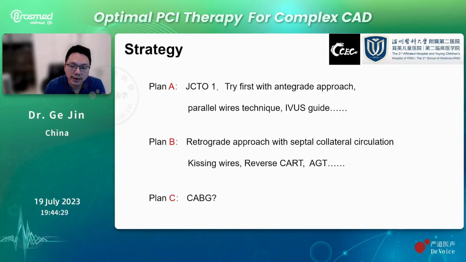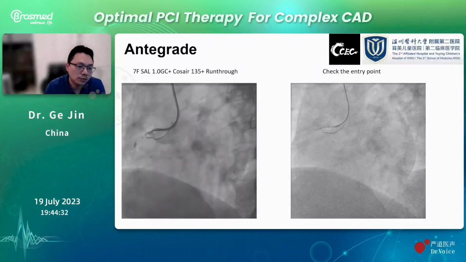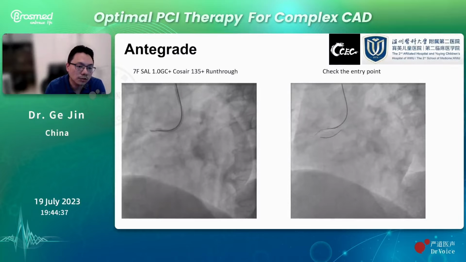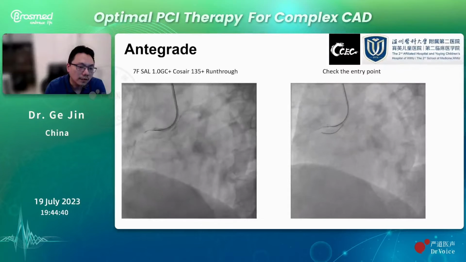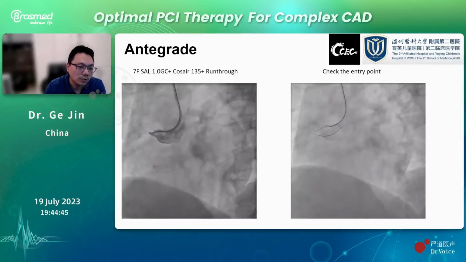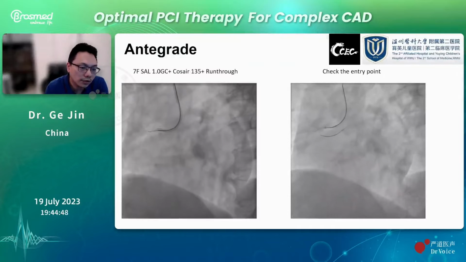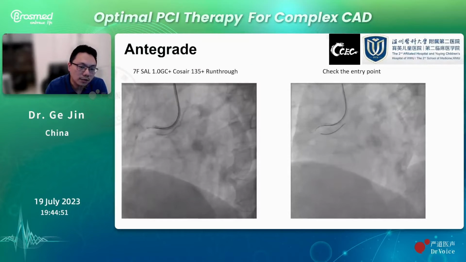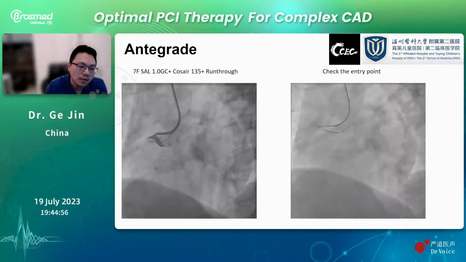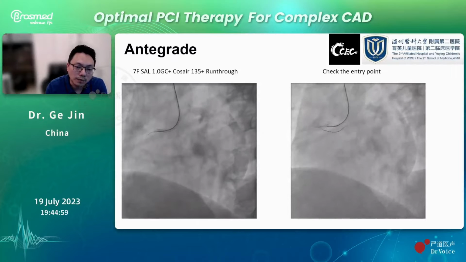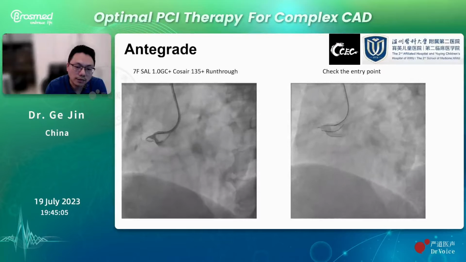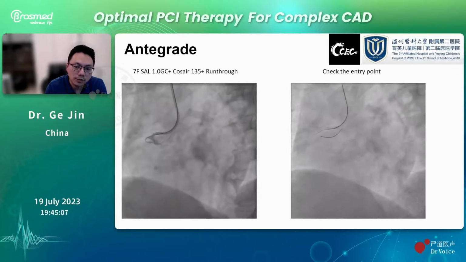According to this plan, we start our PCI. First we choose a 7 French SAL 1.8 guide catheter, and we use a Corsair and a Runthrough wire. To improve the quality of the angiography, here we can see a little bit more clearly that the proximal RCA has a little bit of microchannel. So I put the Runthrough in the circumflex branch, and then we change to an XTR to check the entry point.